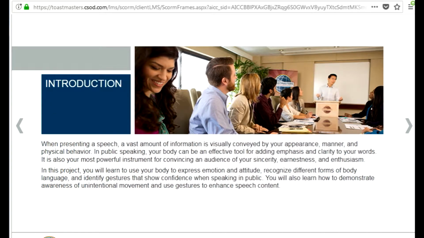Introduction. When presenting a speech, a vast amount of information is visually conveyed by your appearance, manner, and physical behavior. In public speaking, your body can be an effective tool for adding emphasis and clarity to your words. It is also your most powerful instrument for convincing an audience of your speech, of your sincerity, earnestness, and enthusiasm.